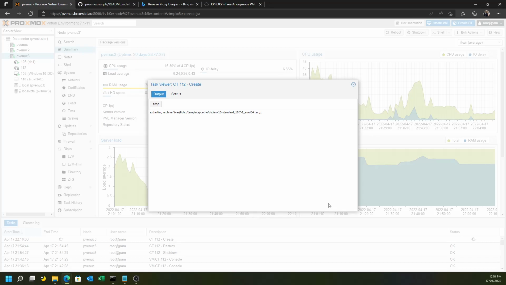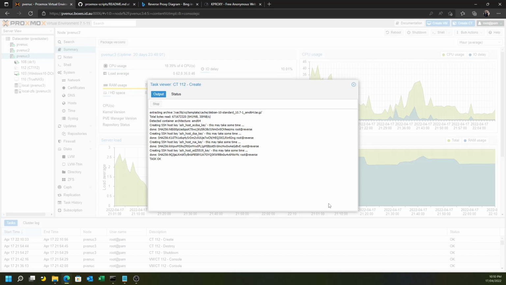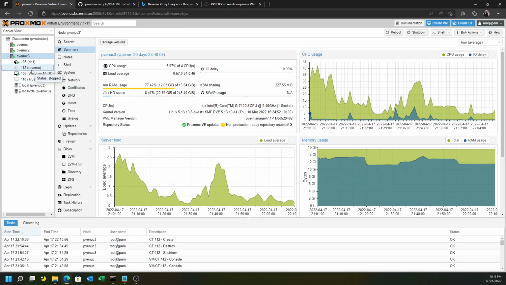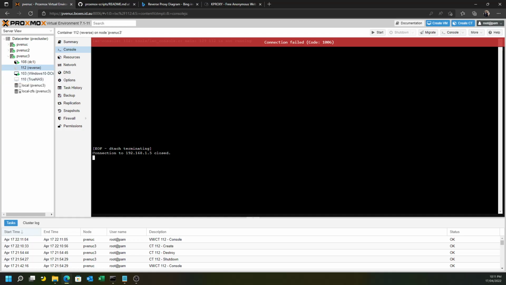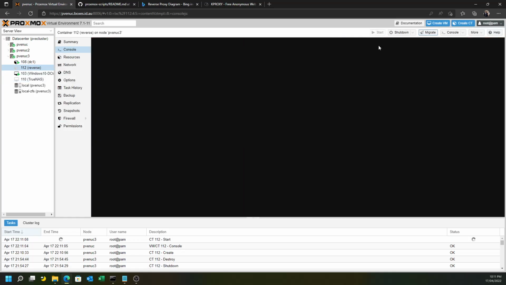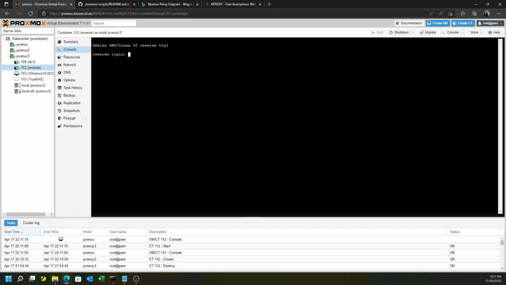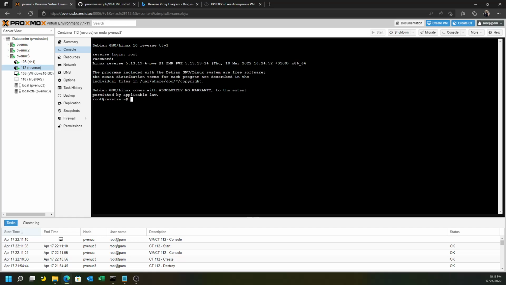So at this point, it's now starting to create the Debian container. And depending on how fast your hardware is, that could be very quick, or like me, it's a bit slower, but eventually it does get there. And there it is, mine is now created. So if I close that, there's my container there called reverse. I'll click start now to start my container, and as you can see, it's now ready to log on. So I'm going to log on with my username and password.